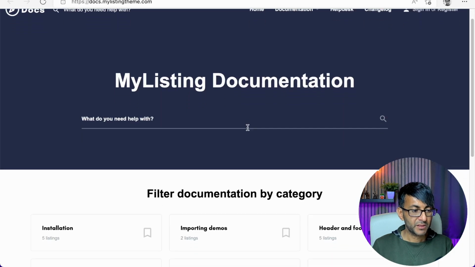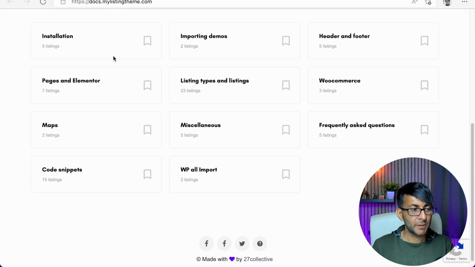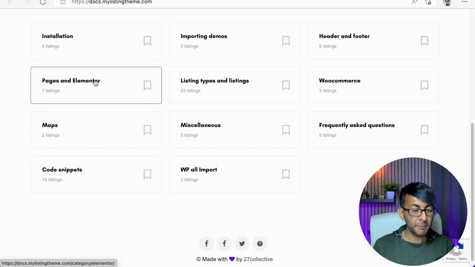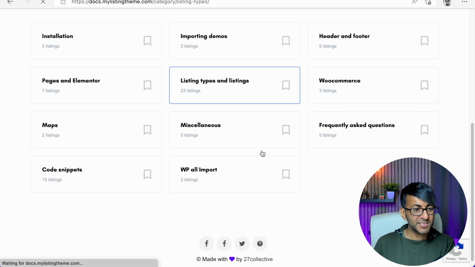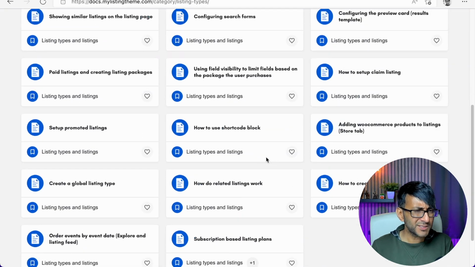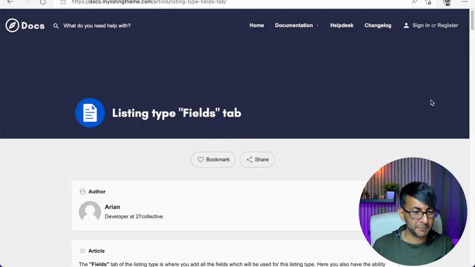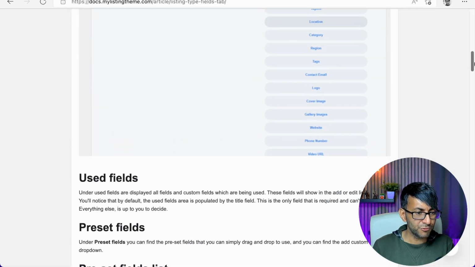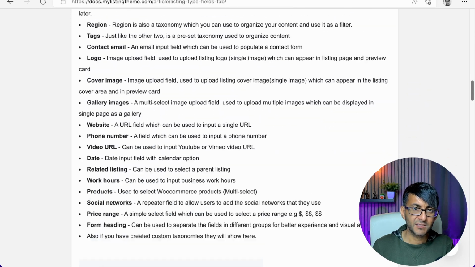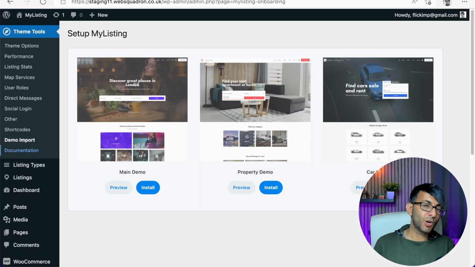Documentation. This is super good. I mean, look, installation, importing demos, header, footer, pages in Elementor, listing types. Look at this. Tons and tons of information. Like if I show you here, let's go here, listing types, the fields tab. Look, this is really good at explaining things, right? So you're not completely lost.